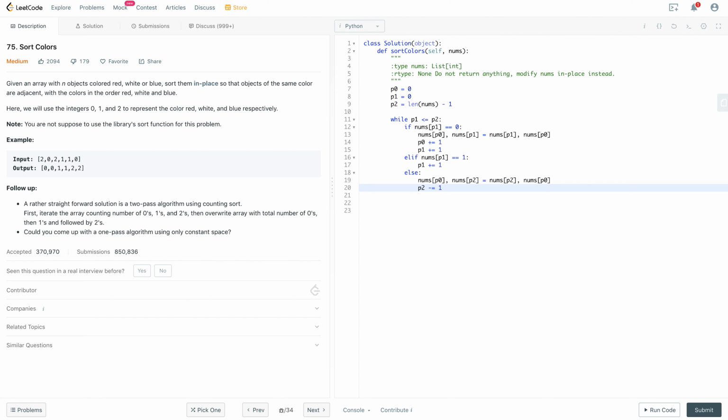So if ever you encounter a 0, you're just going to be swapping with a 1, guaranteed, because everything before the 0 pointer is all 0s, and everything after it until P1 is always going to be 1. Anyways, so that's pretty much it. I hope that was helpful, and this is a pretty common technique for manipulating arrays, partitioning arrays.